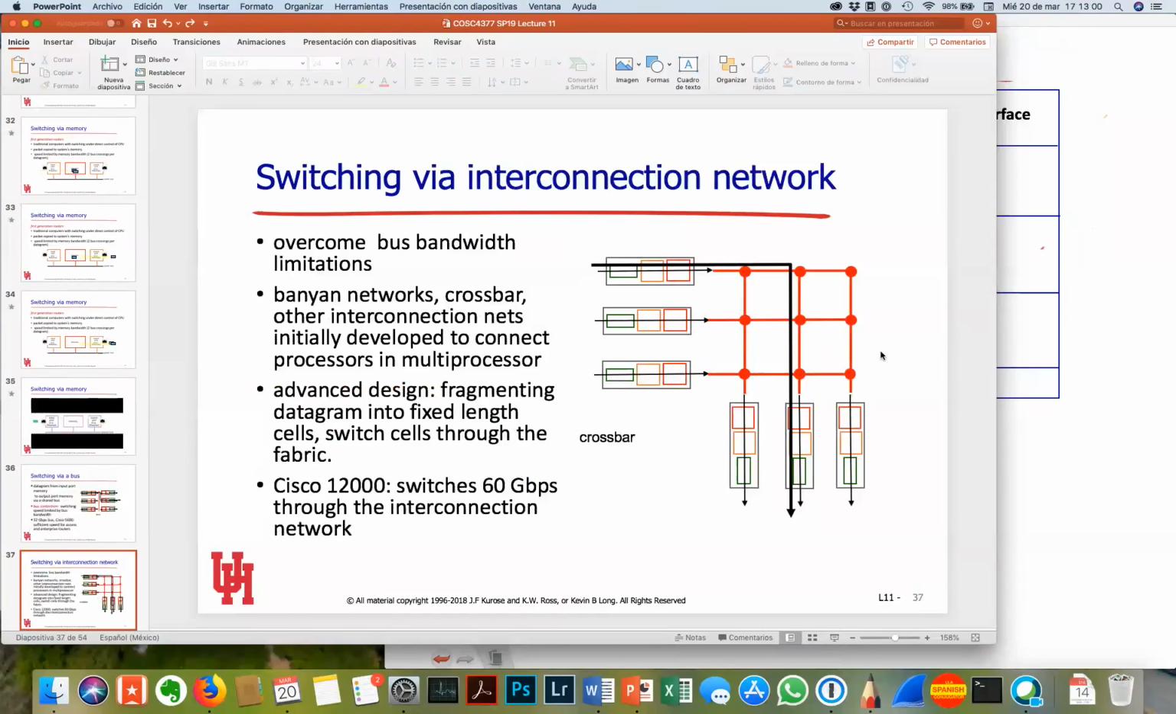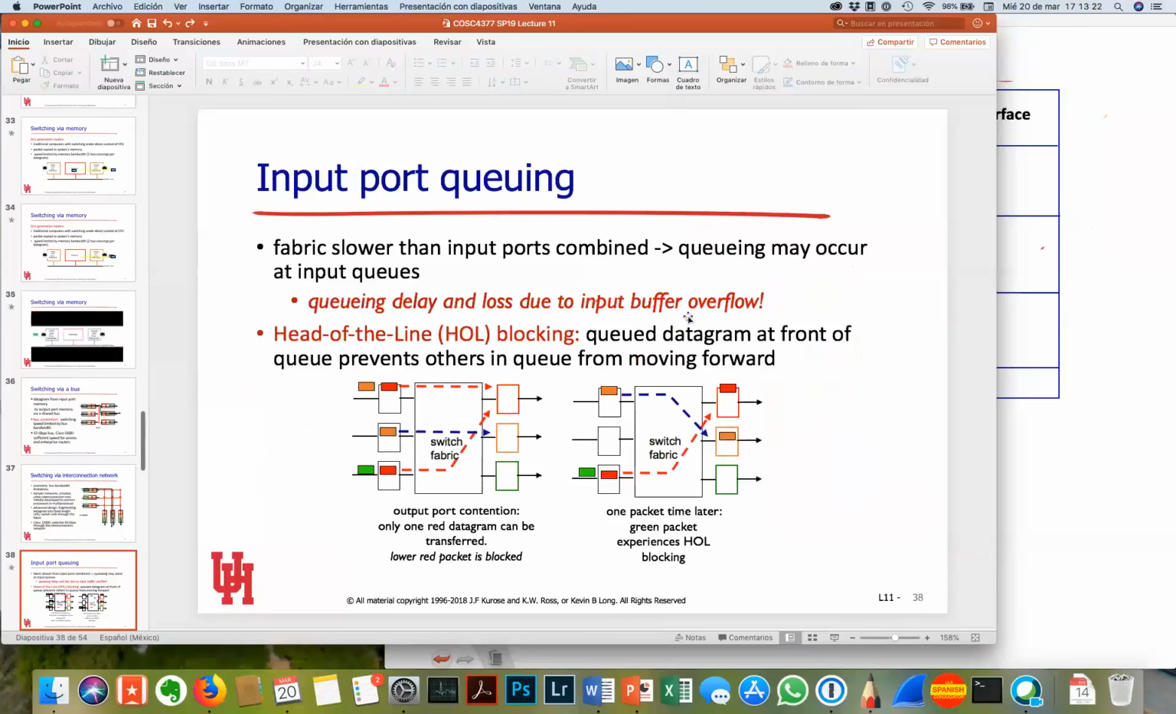And then you've got this type of interconnection network. This is used in some other devices. Again, the author chose to mention Cisco's 12,000 switch. They have 60 gig through the internetwork connections here, but this one lets you do some stuff in parallel, like if this card is talking to this card, then this one can talk to this one because they don't cross paths with each other. Okay, so queuing is a key issue here.